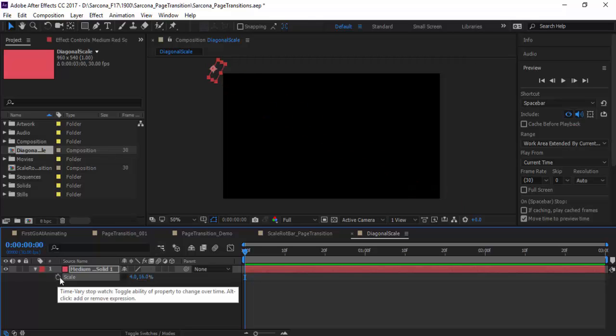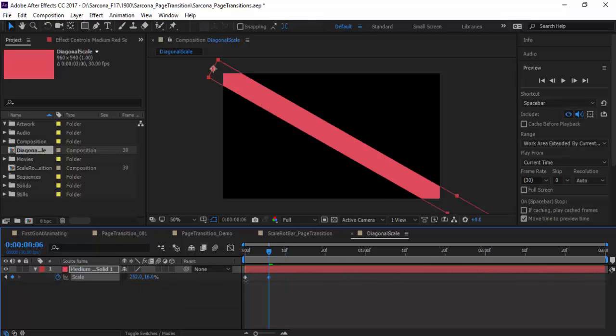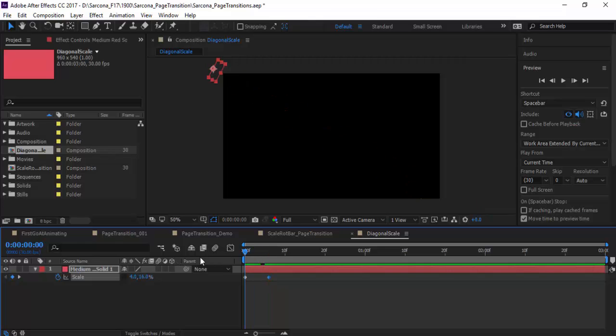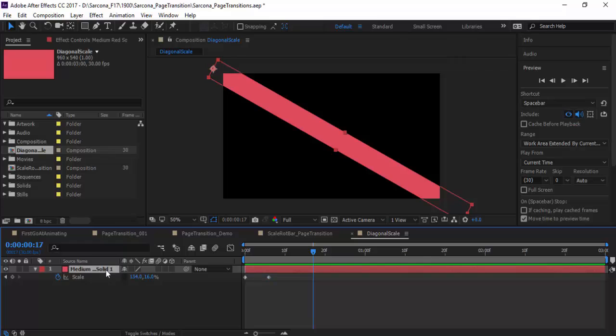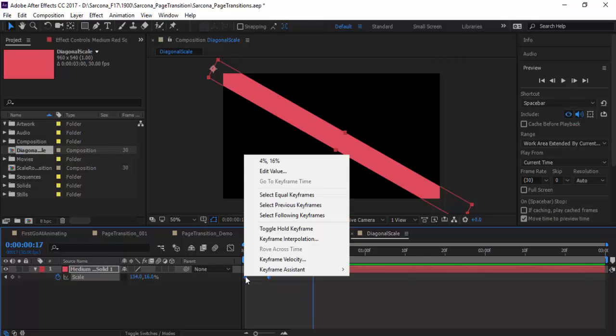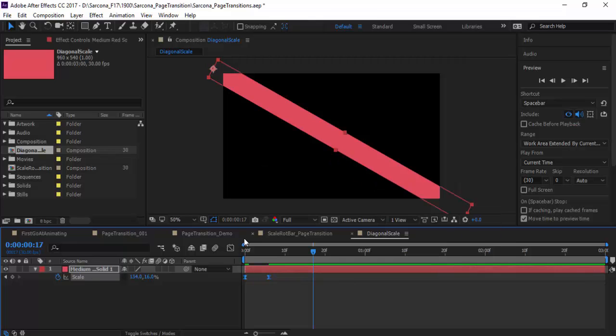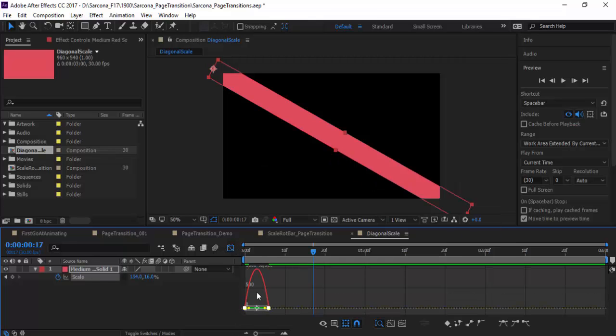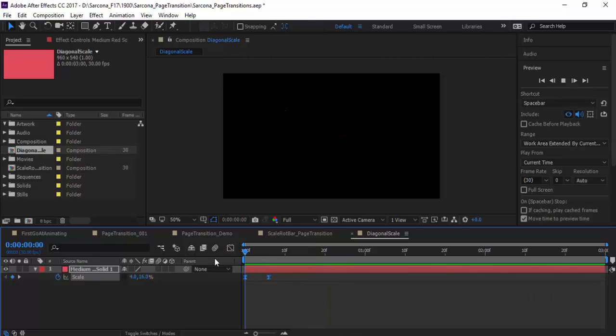Perfect. So I'm going to hit scale here. I'm going to go up to about there. Pull this up a lot. Like that. Perfect. And then I'm going to go to Easy Ease. Go to here. Go to here. Make this fast at the end. Cool. And then I'm going to duplicate it.